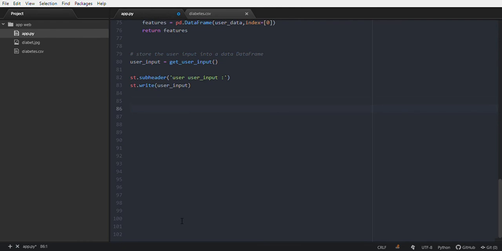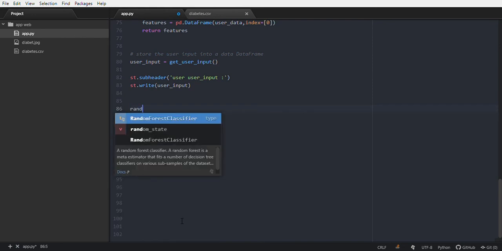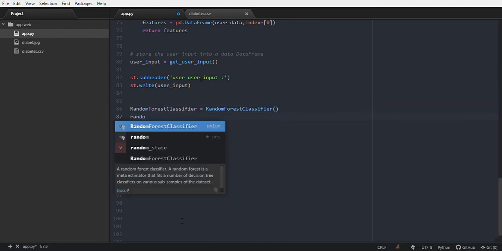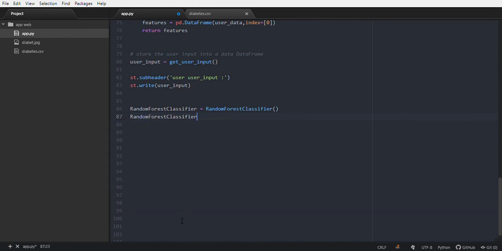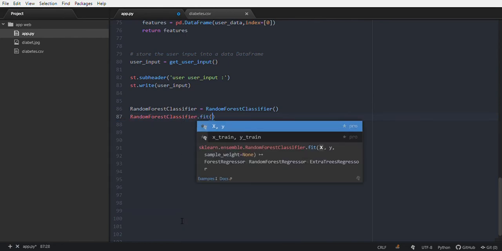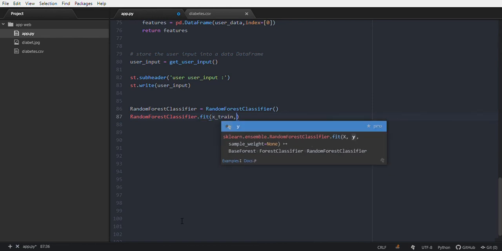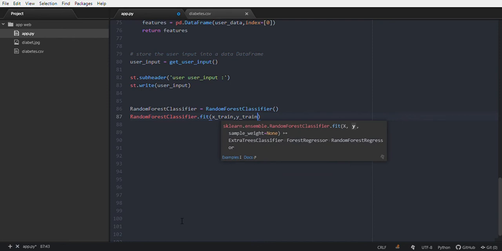After that, we're going to create and train the model. So random forest classifier equal to, let's name it RandomForestClassifier, then RandomForestClassifier.fit x_train and y_train.